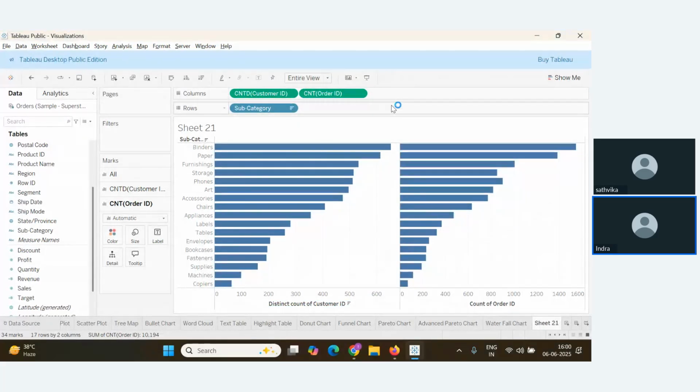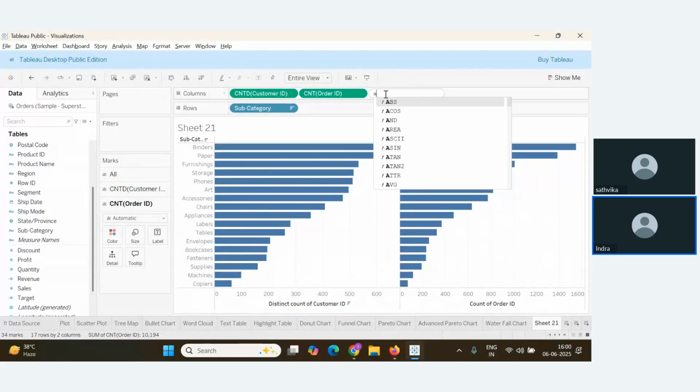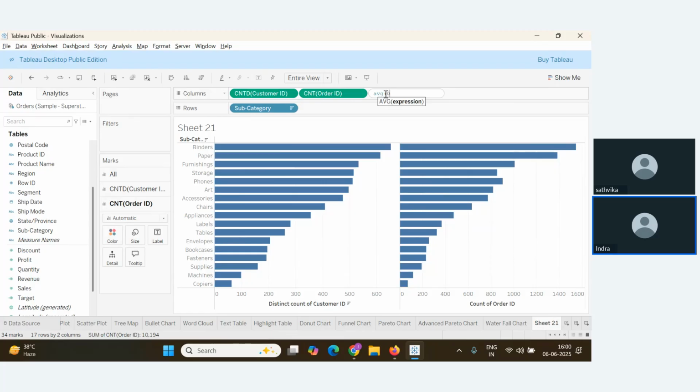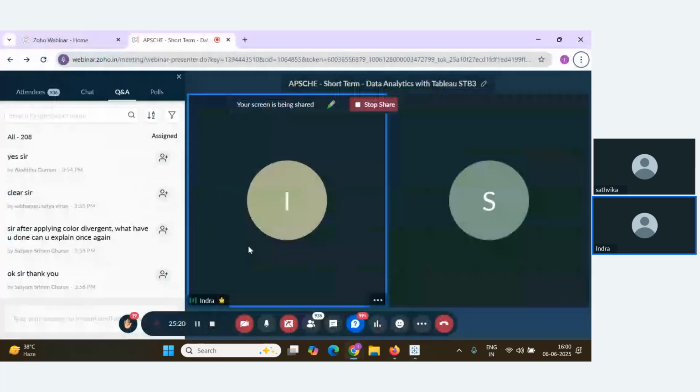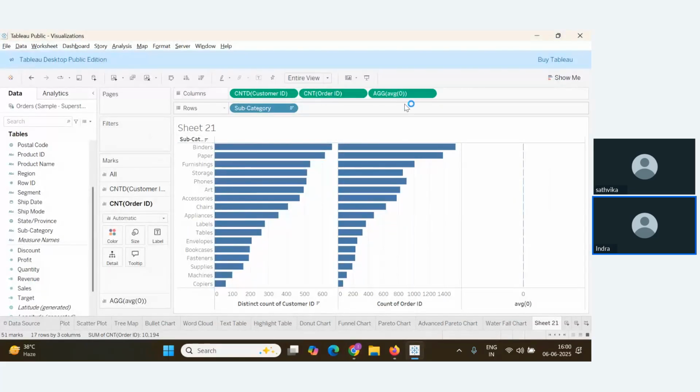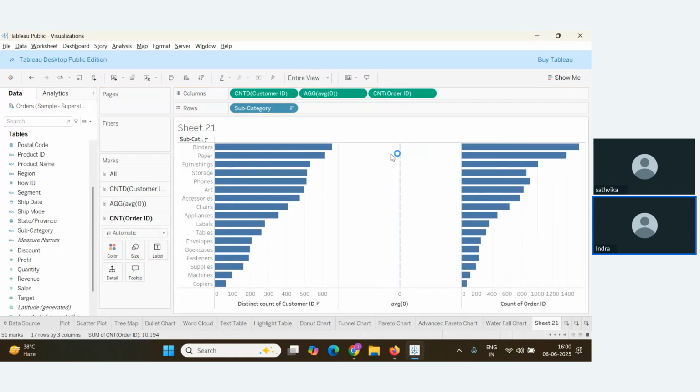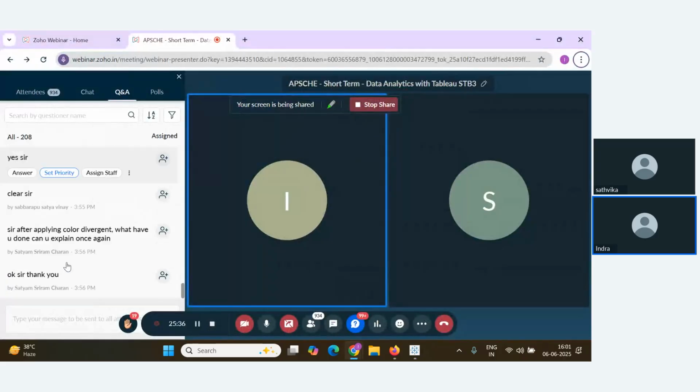After that, I will make use of average of 0 here, and I'll hit enter. Now I will hold this average of 0 and place it in between the order ID and customer ID. What I have done, I have selected the average of 0 and have placed it between customer ID and order ID. Am I clear?